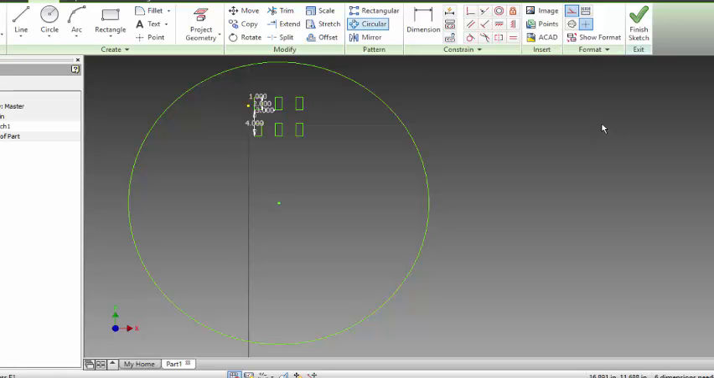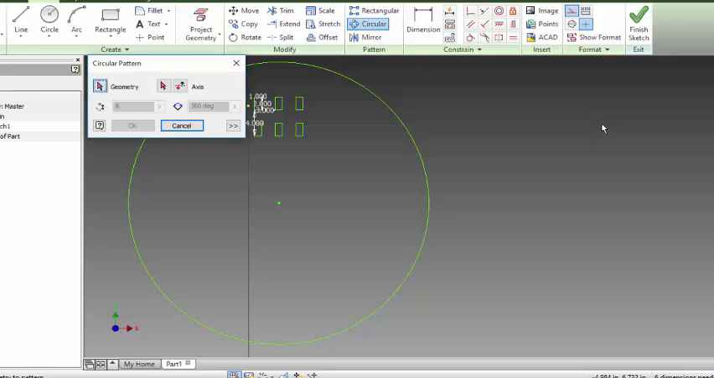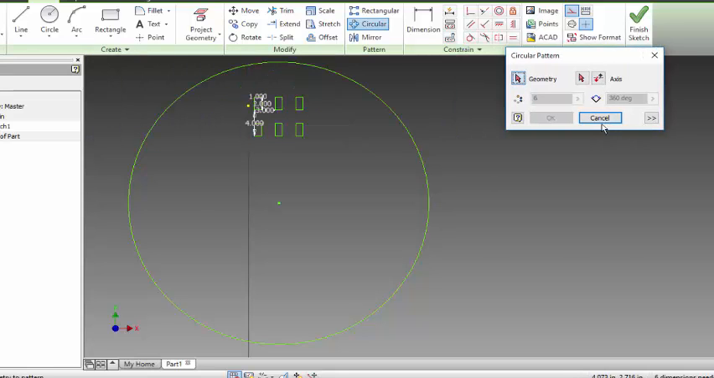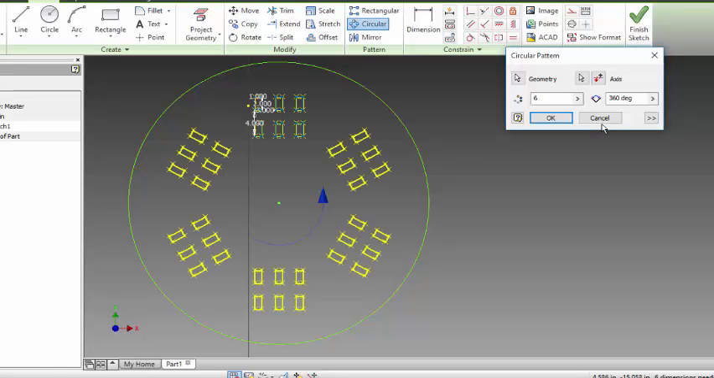Well, it's really easy to do with the circle tool. Let's click on circle, and just as we do with rectangular, let's highlight the geometry we'd like to duplicate. Next, we click the center point which we'd like to rotate this geometry around. The circular tool will allow us to copy our geometry around the circumference of a circle. So if we pick the point of the circle we'd like to rotate around, we can see now that it copied.